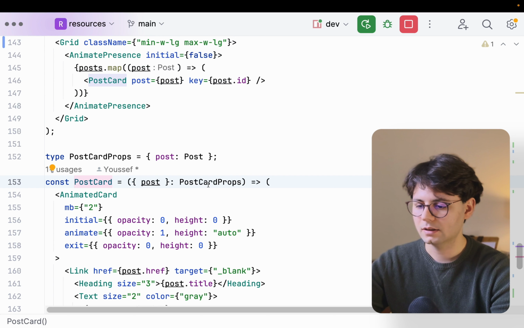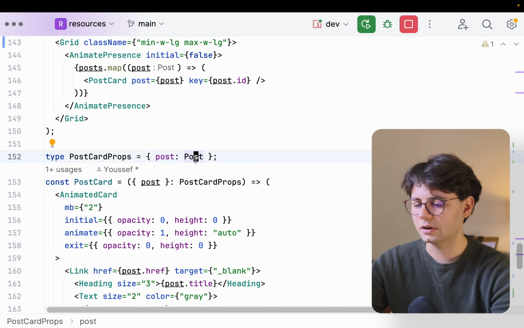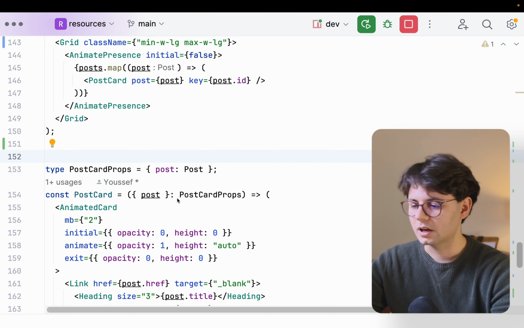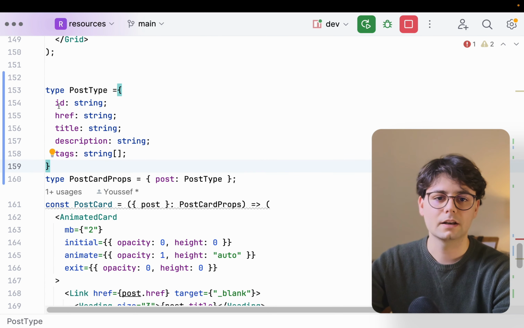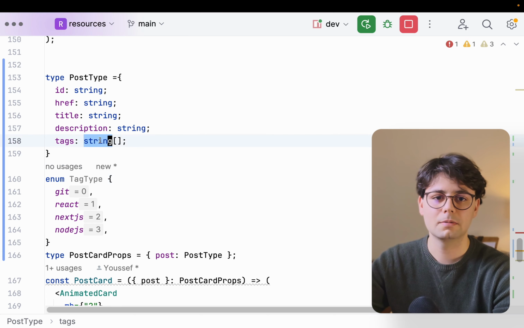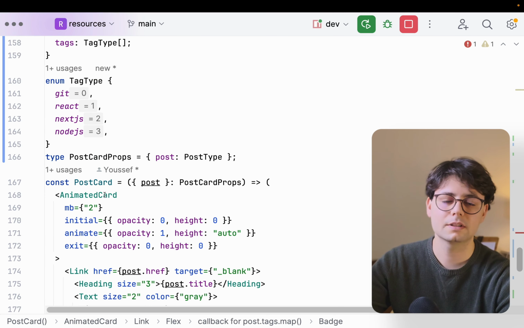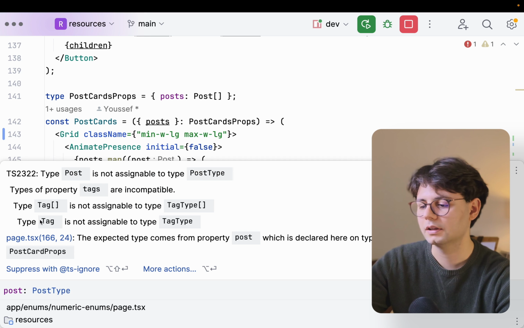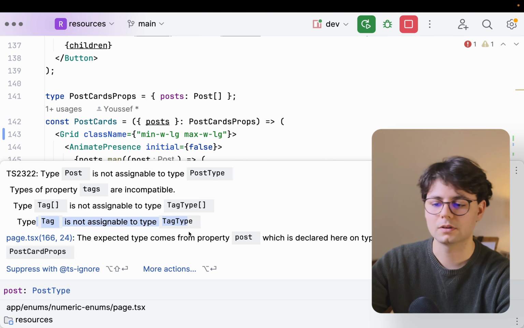And as you can see, the props are defined as post and using the direct type. Now, this means that we have a tight coupling here. Another approach would be to define the props independently. Although we have the same types, you can see that TypeScript really cannot mix two types of enums.